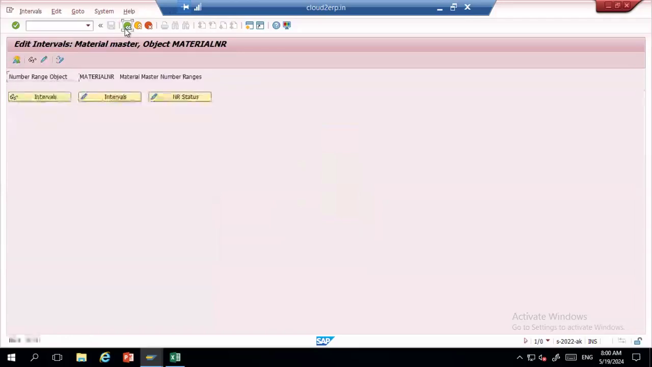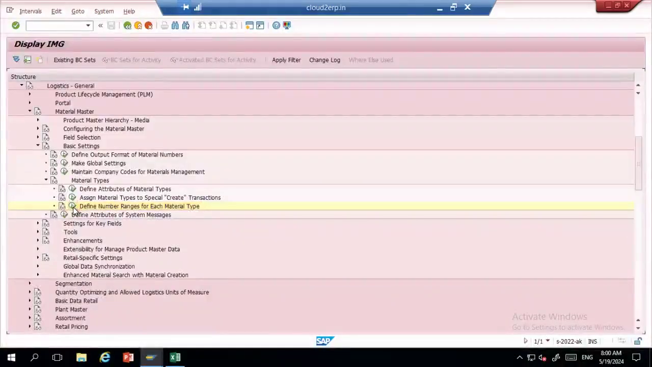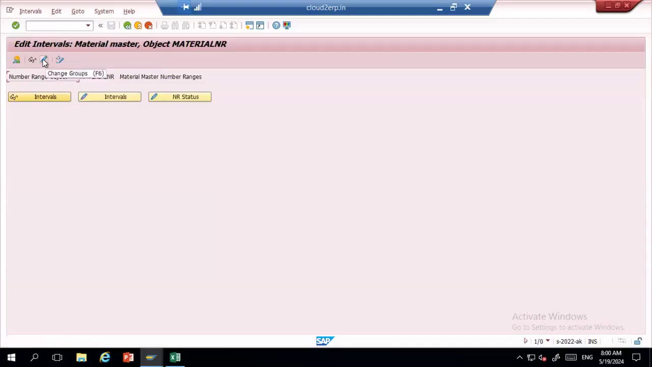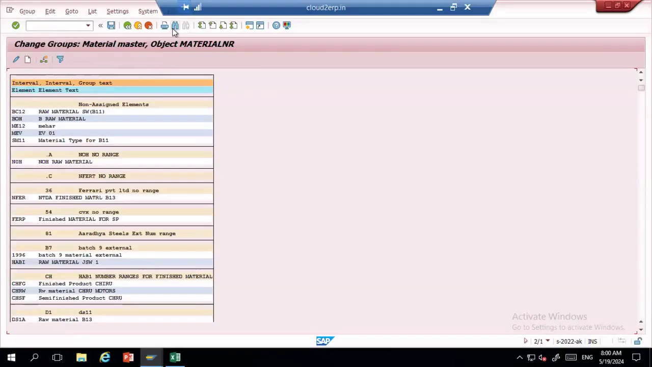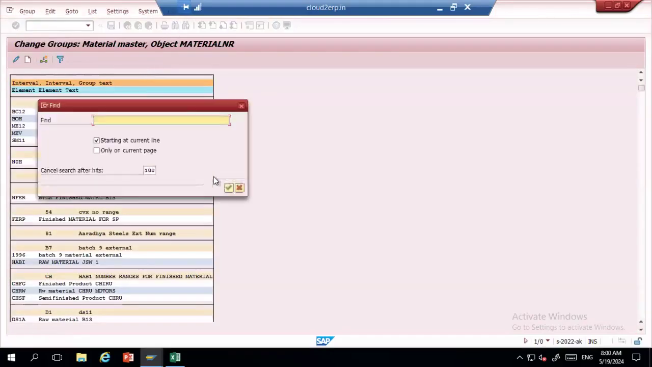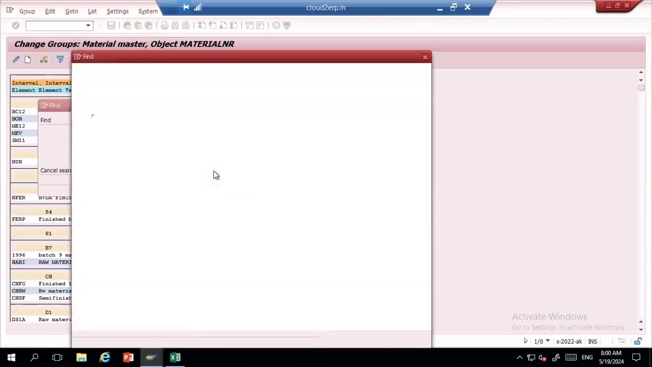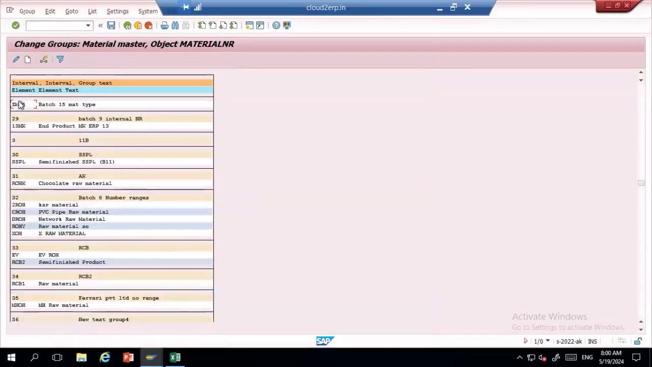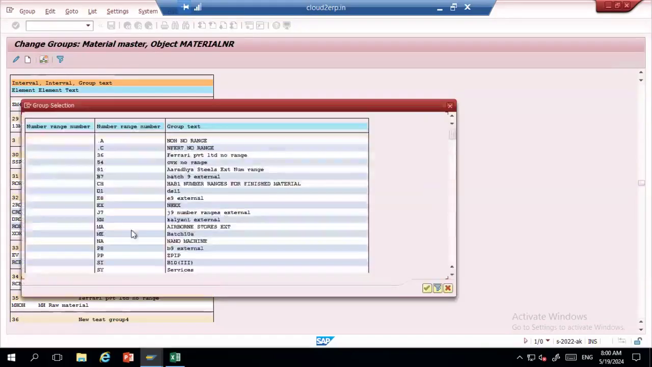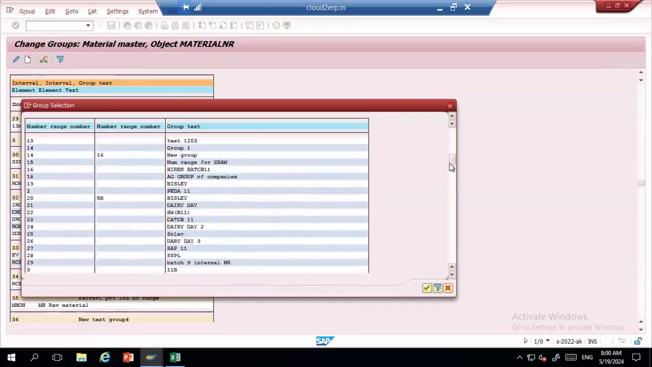So let me go back, come here, define number range, go to this edit, click on find, put ZM45, select your material type here, click on this assign element to group. So this screen will get open. These all are the internal number ranges. These all are the external number ranges. So we created the internal number range. So search for the VN we created. So you will have it below.